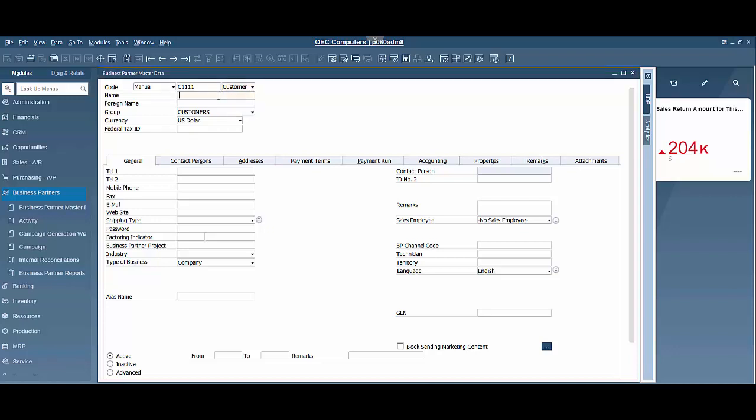Now, the next field down is our name. So what is the name of this customer? We're going to call it Test Company for this scenario here. But this will be the name that goes along with the code that you'll usually see in the description for a display.